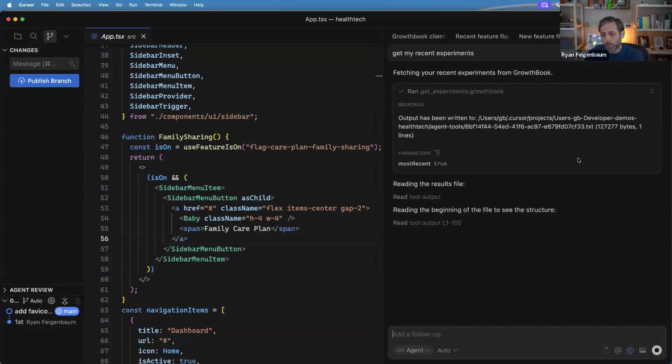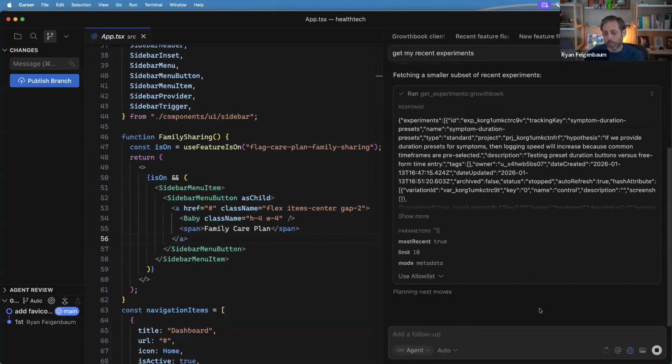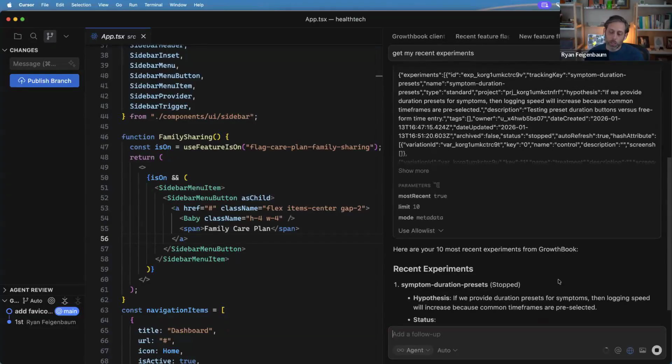This is interesting. Sometimes Cursor will write to a file if it feels like the context is too big. That's just something that I see happen sometimes. It's interesting. We don't need to get into that.